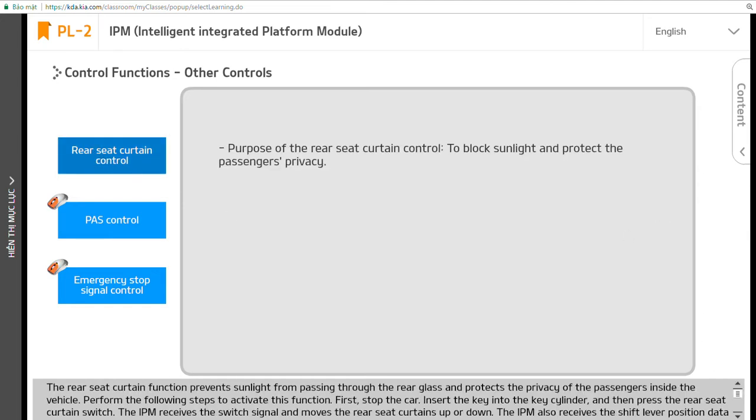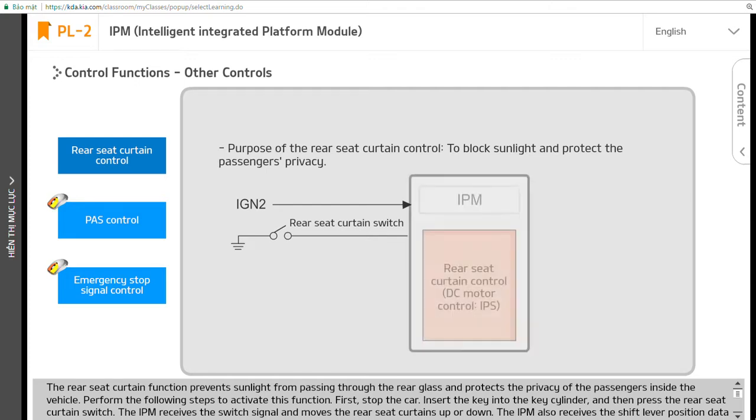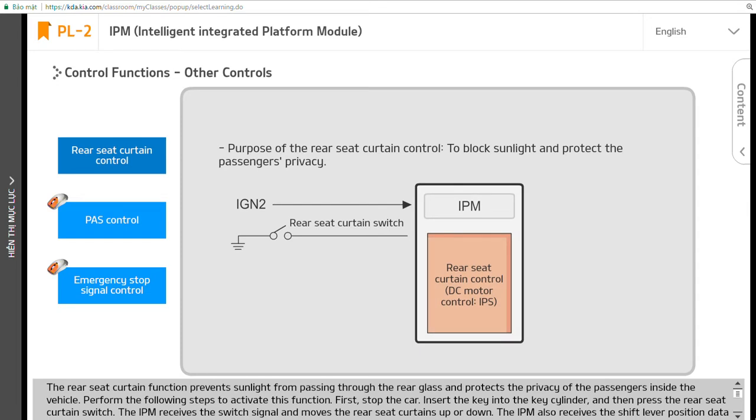The rear seat curtain function prevents sunlight from passing through the rear glass and protects the privacy of the passengers inside the vehicle. Perform the following steps to activate this function. First, stop the car. Insert the key into the key cylinder, and then press the rear seat curtain switch. The IPM receives the switch signal and moves the rear seat curtains up or down.